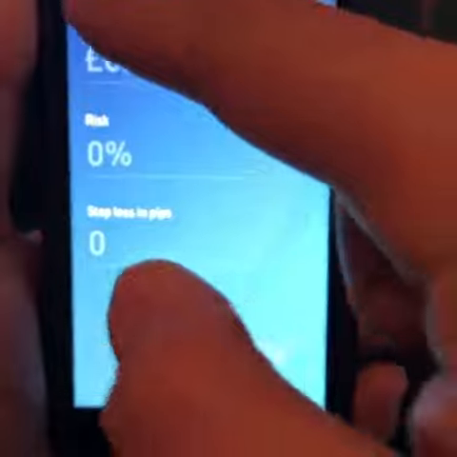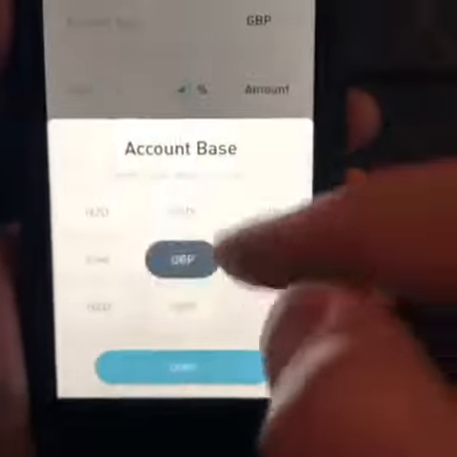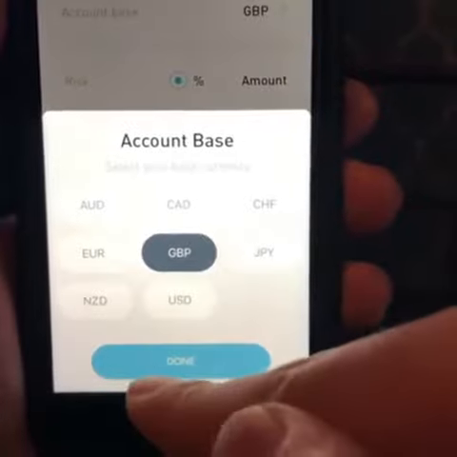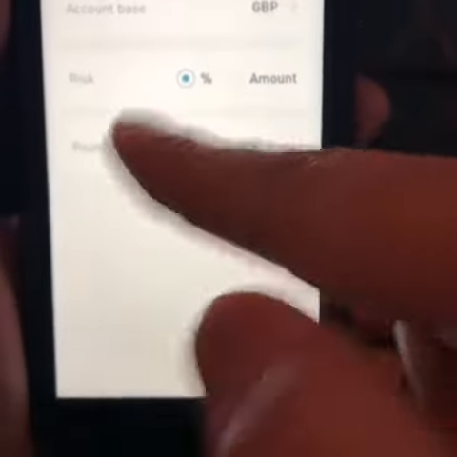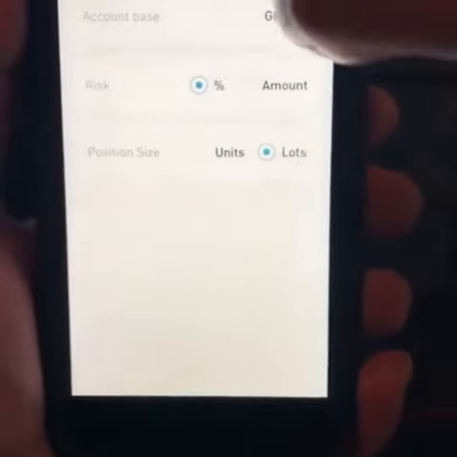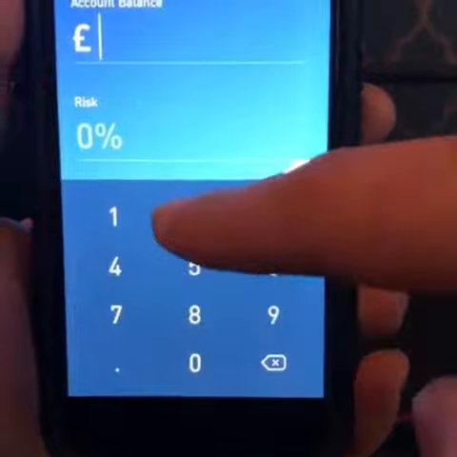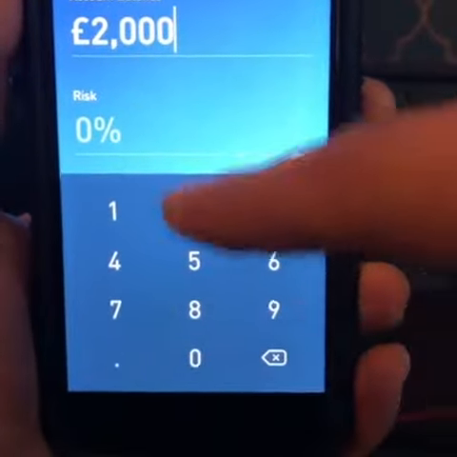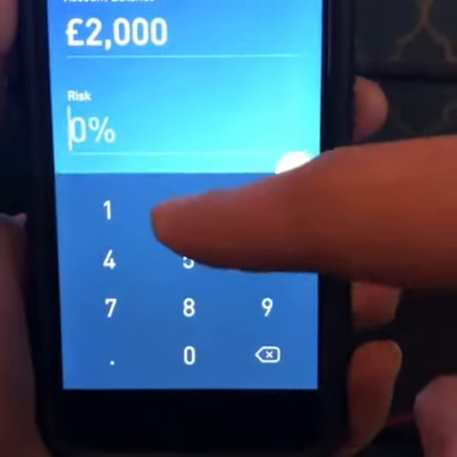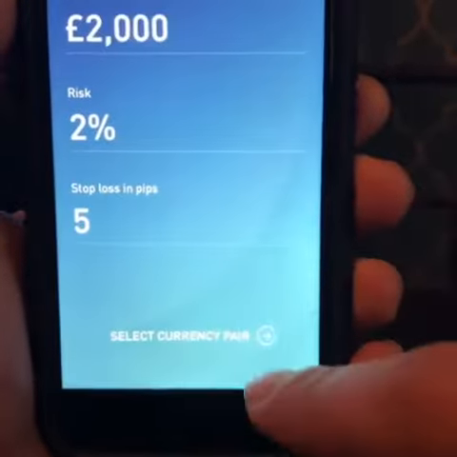It's very simple. What you do first, you go to settings, you choose your account base, which in my case is pound. I want to show the risk in percentage and the position size in lots. Then you go back to the main page, you choose your account balance. Let's say it's £2,000. I want to risk 2% and the stop loss is 5 pips.